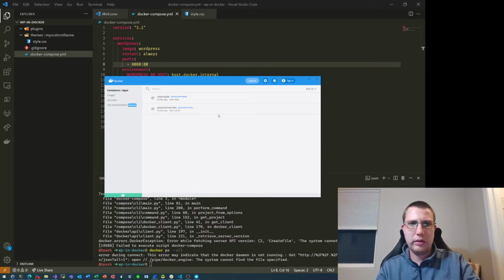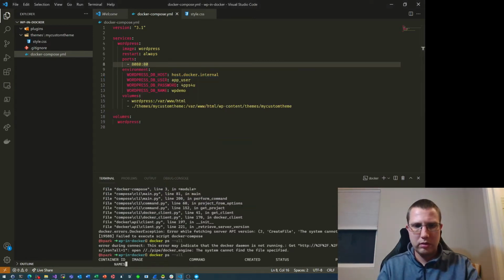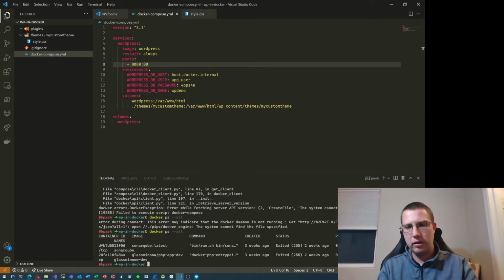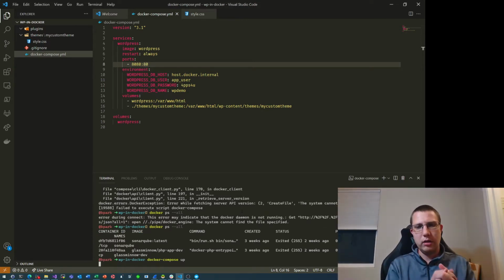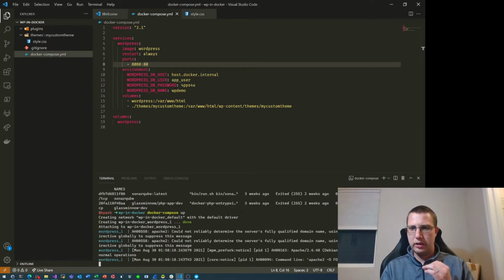There we go. Okay. Now docker ps -a shows me that I have 2 containers, neither of which are running. Now, if I do docker compose up, there we go, creating, and there we go. The container is up and running.